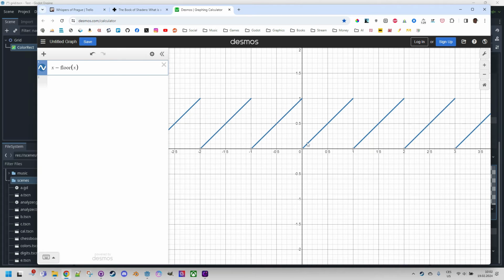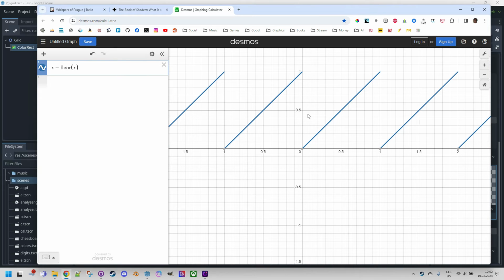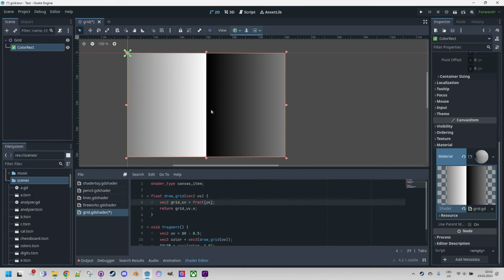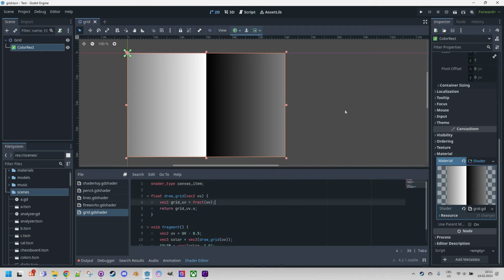If we just enlarge it, we can see that in our range from minus 0.5 to 0.5, it goes from here to 1, which is the white color, then switches back to 0, black color, and goes up. So this is exactly what we can see here. Before we move on, let's give our future grid a nicer color.